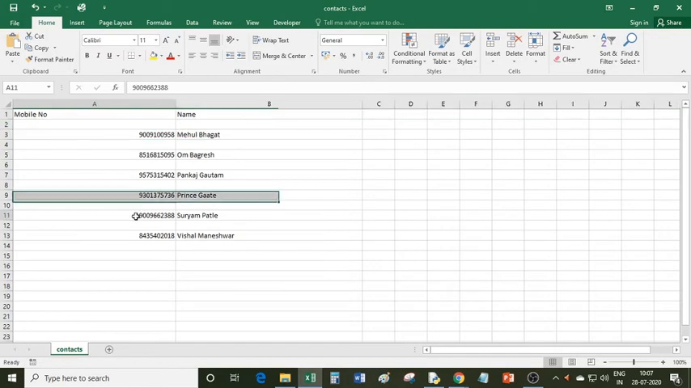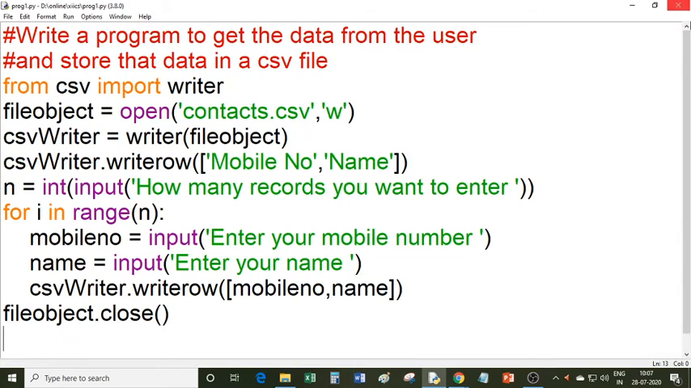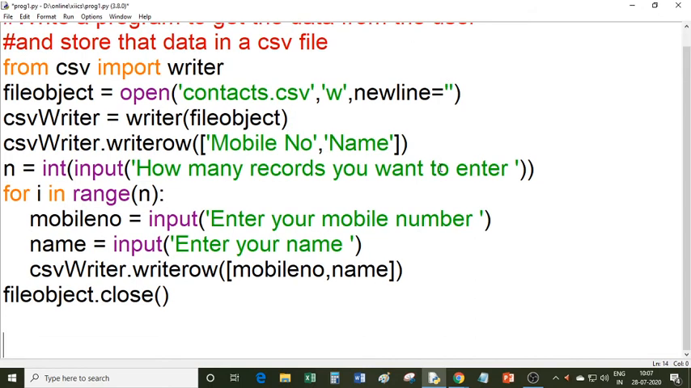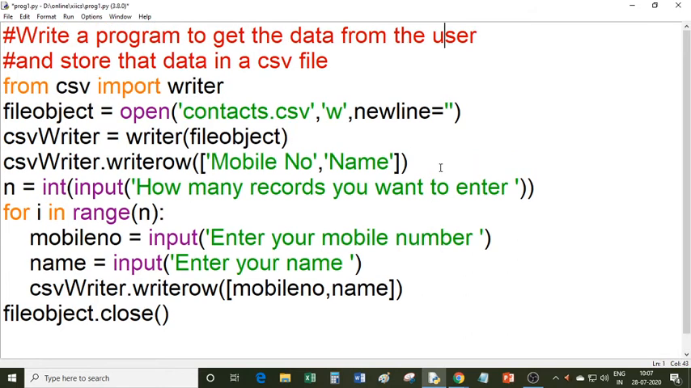In the open function you can pass one argument. That argument is newline. You can assign a newline character, and I am assigning it like this. The newline is assigned as a blank string. So now when you run this program, it will enter data without creating a blank line in the file.